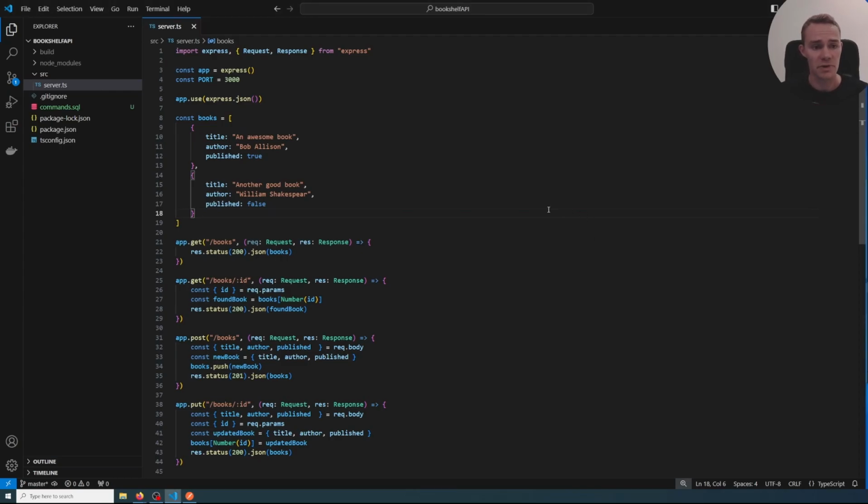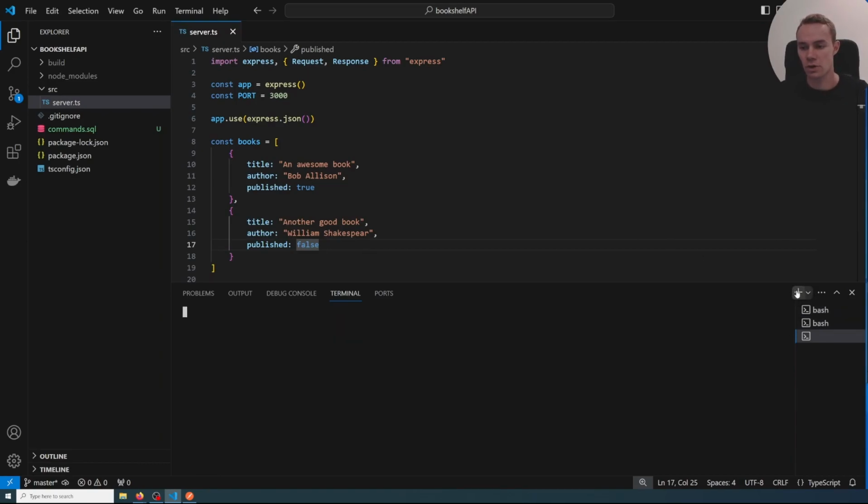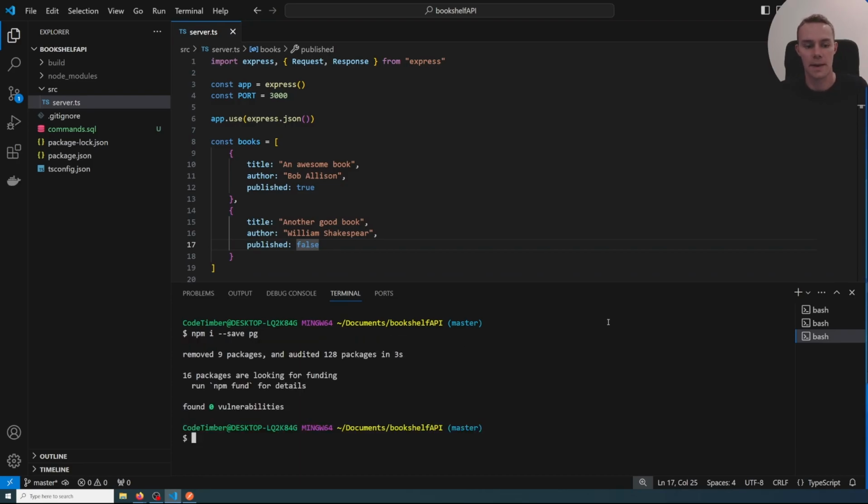So before we start with the online service and all that stuff, let's first install the dependency that we're going to need locally. So we are going to need a tool called pg, which will allow us to connect our Express or our Node environment to a Postgres service. So we'll do an npm i, for install, and then --save, and then pg, like this. And this should now install this Postgres package.